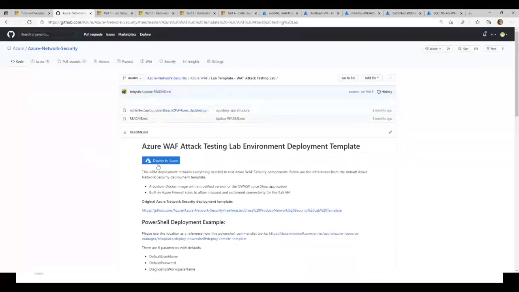Also want to call your attention to our GitHub repo for Azure Network Security, where we have a variety of different artifacts to help you with Azure Network Security products. Some are there to help you automate, some are there to help you deploy, and some are there to just help you look up the data. What I have on the screen is the lab environment deployment template for this specific lab that you can deploy at any time into your Azure subscriptions.